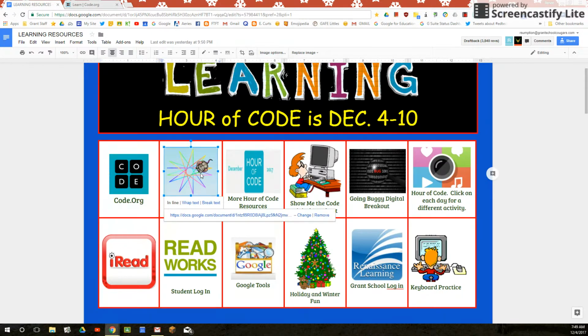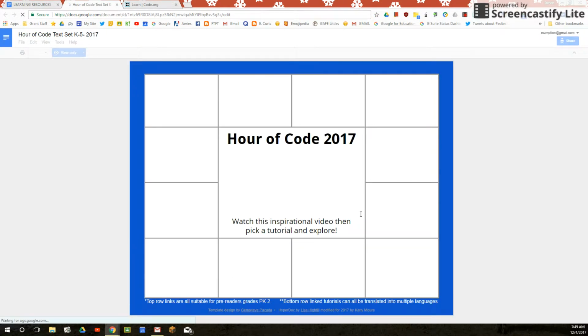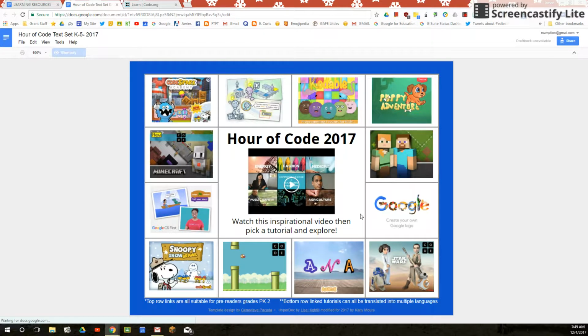Second of all, I want to highlight the second link. This has just a few coding activities on here. But what I especially wanted to note were all of the coding activities in the top row are for our youngest coders. So kindergarten, first, second grade, you might want to start here and then maybe go around and try some of these other ones. And there's also a little video for the kids to watch before they get started.